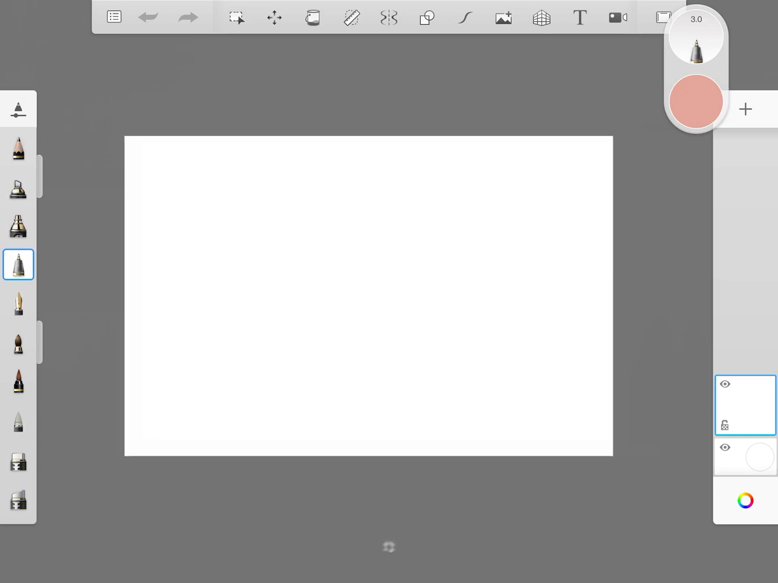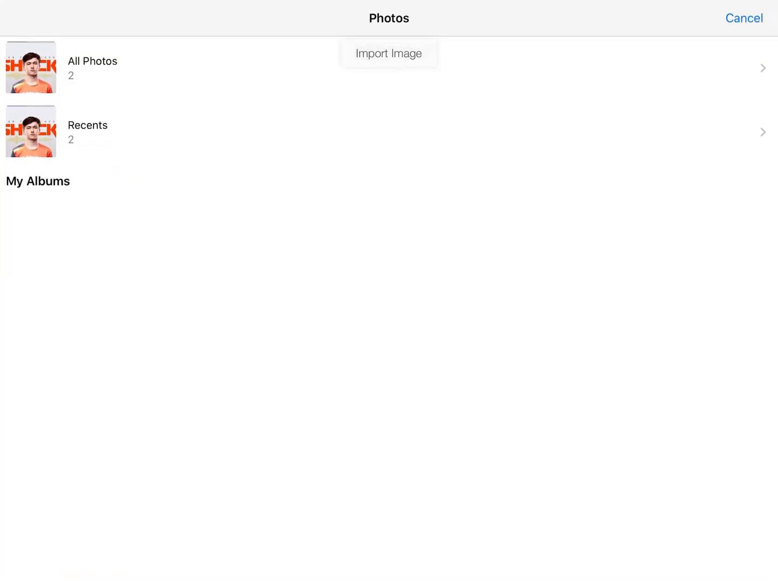So, to get this photo into this Sketchbook file, I want you to look at the top icons. I want you to find the letter T. Don't click on that one, though, but I want you to go to left. There's going to be an icon that looks like a picture of mountains with a plus sign. Go ahead and click that, and then that will open up your photo albums. You can either go to Recents or All Photos.